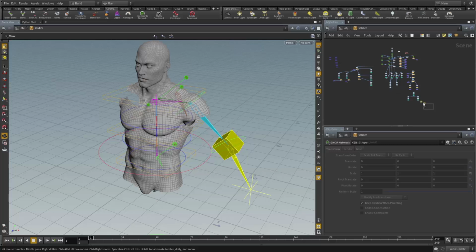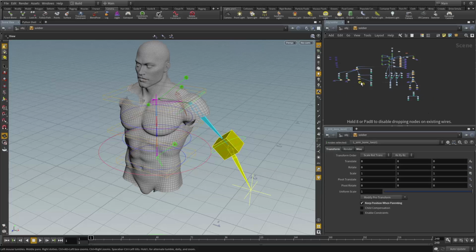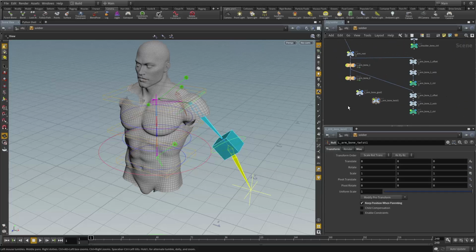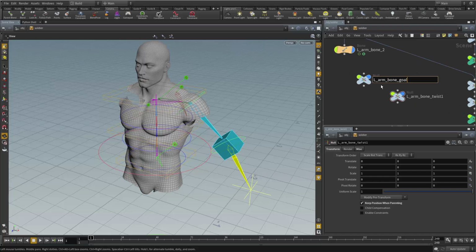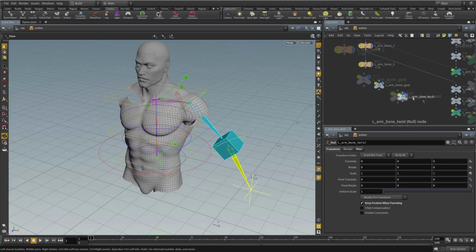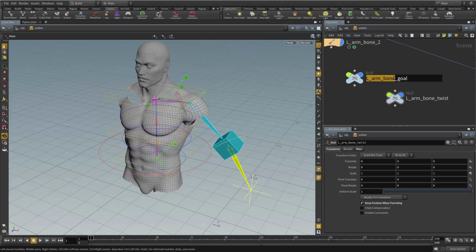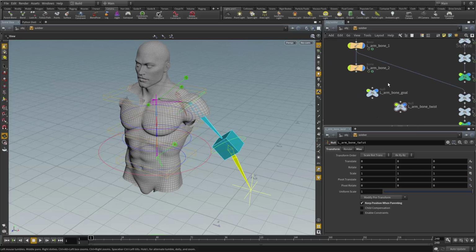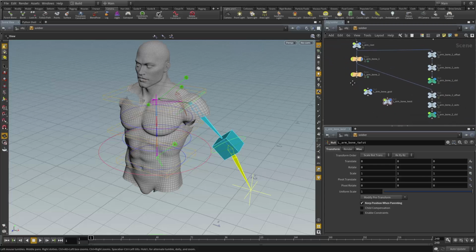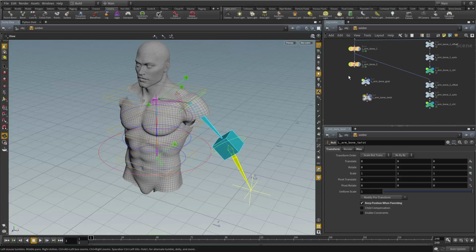So with that done, I'm going to take these 2 new nulls, bring them over closer to my bone. I'm going to rename this guy left arm bone goal, left arm bone twist. And it automatically gets this first part of its name from the bones that you've put IK on. So that's handy. So if I select this goal and I go into my viewport, and I use the translate tool just to test to see if my IK is working, you'll notice that it isn't. And you might be curious why.